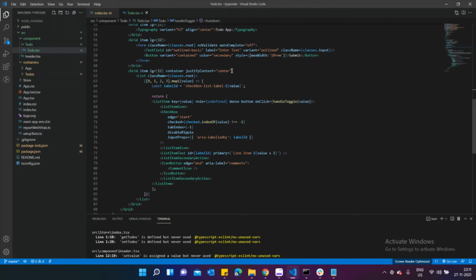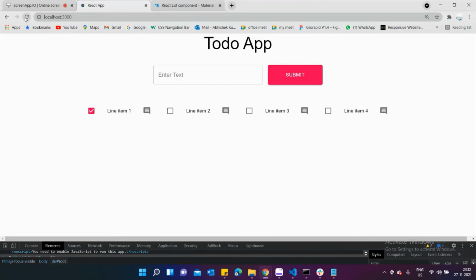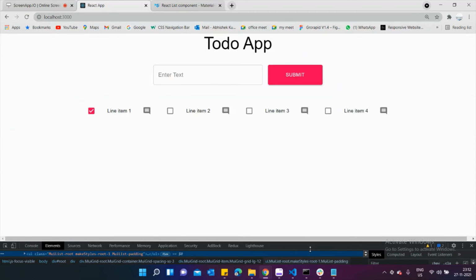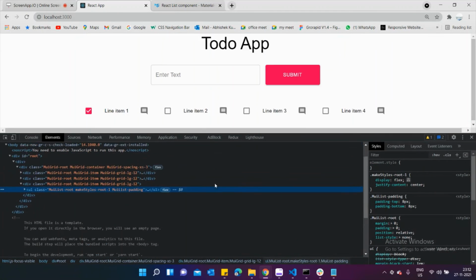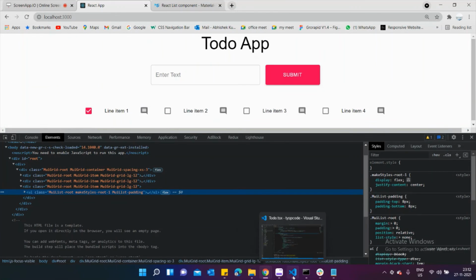So let me remove this container from here, and let's check how it looks. Again, all the list items are coming in the same line. Let's check why it's coming into the same line, because list items should not come into the same line. Oh man. Okay.